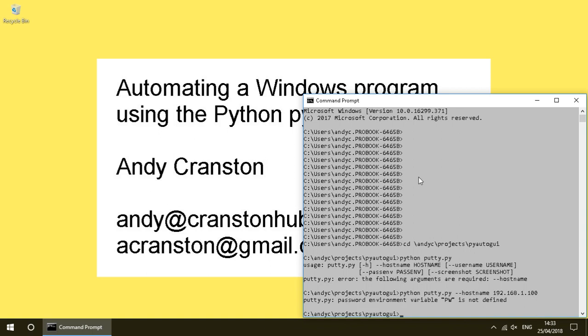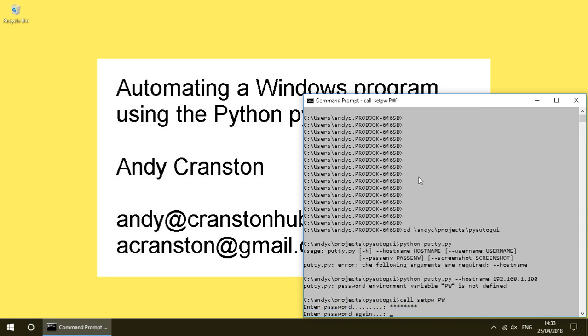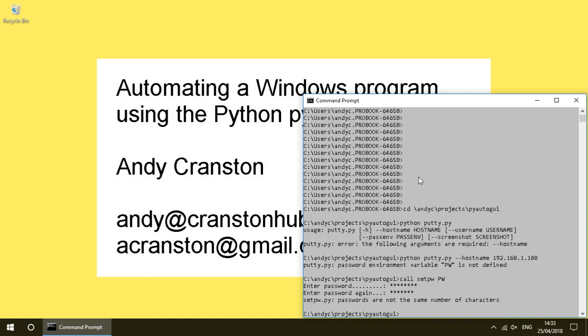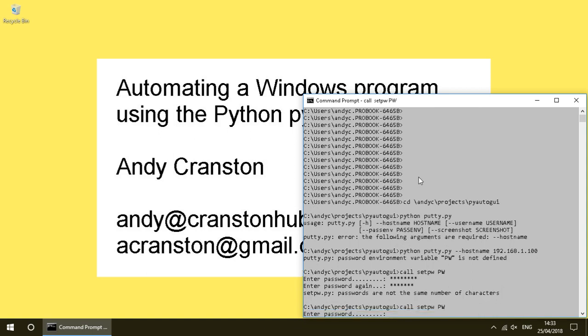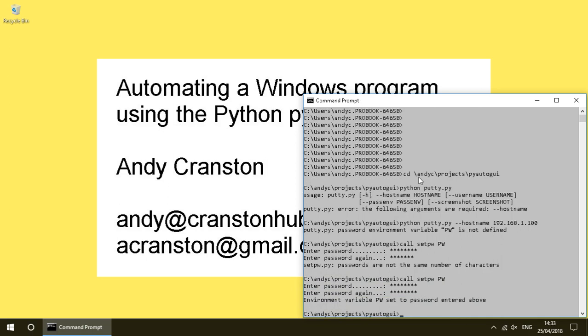Now it's complaining that a password environment variable PW isn't set. I need to put my password for the user Andy C into that environment variable. I've got a utility that lets me do that safely called set PW. So I can type the password in, again for verification. Oh, didn't get that right. Try again. Okay. So now let's try this again.